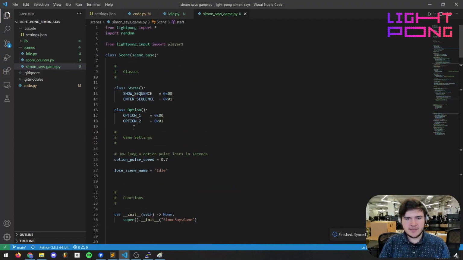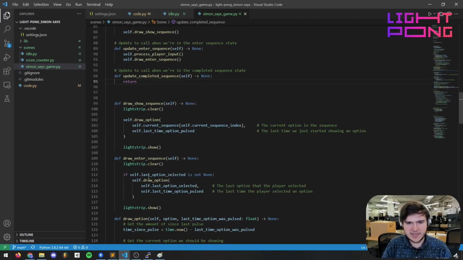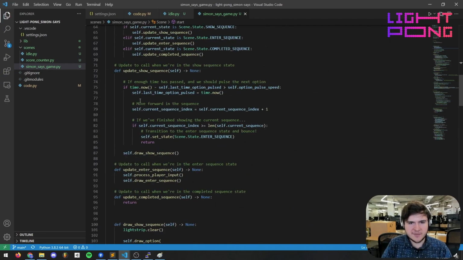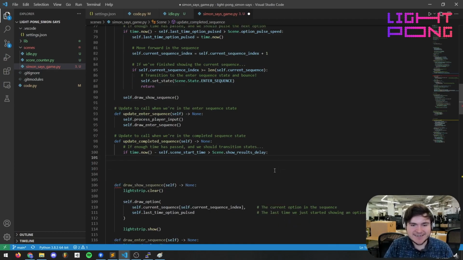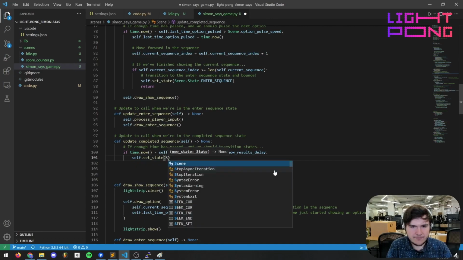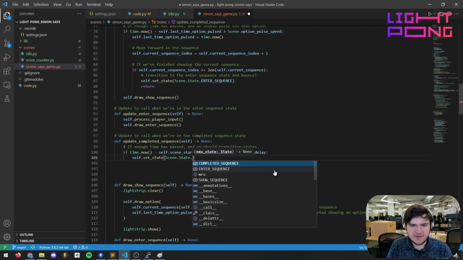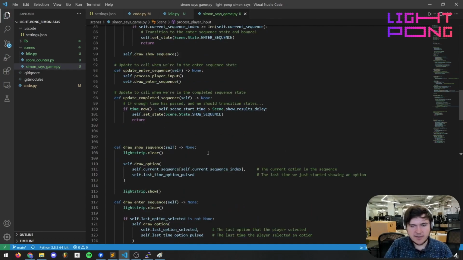So let's make a new state. When we're in a state, something should happen. I think we should just sit here and delay for a little bit. We're going to do the same kind of timer setup we did in update show sequence. If enough time has passed and we should transition states, then we need to do something. We should transition states in that case. So this is just a delay. Let's call self.setState, and let's go to the show sequence state. Let's see how that looks.